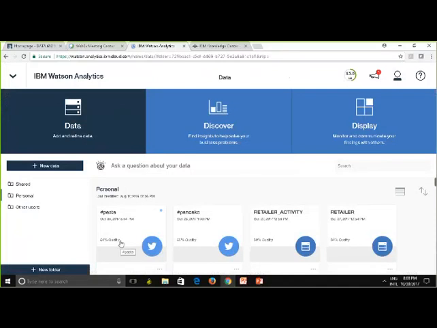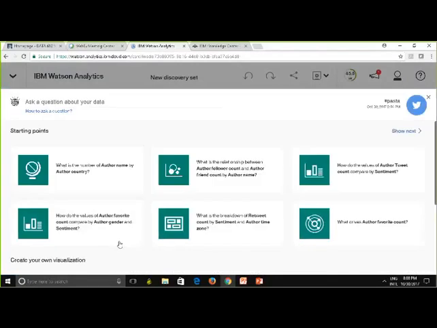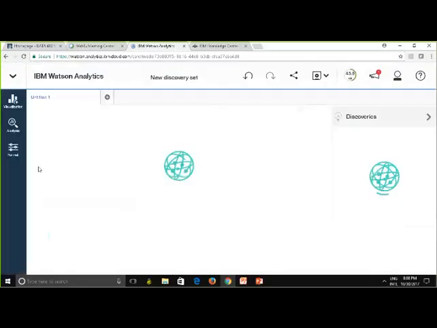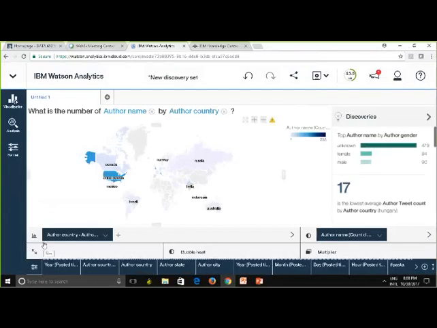I click on it, and now I'm presented with things that I might be interested in, right? Here it is. Here it's going to count the number of authors per country. This is the map. I'm going to click on it, and it's going to show me. All right, so let me explain what you see here. Your map shows the location, right? The color code stands for the number of authors. The darker the color, the more authors you have, right?